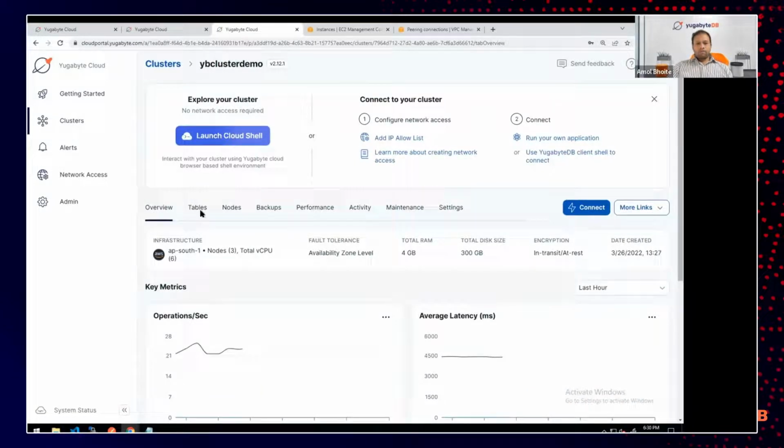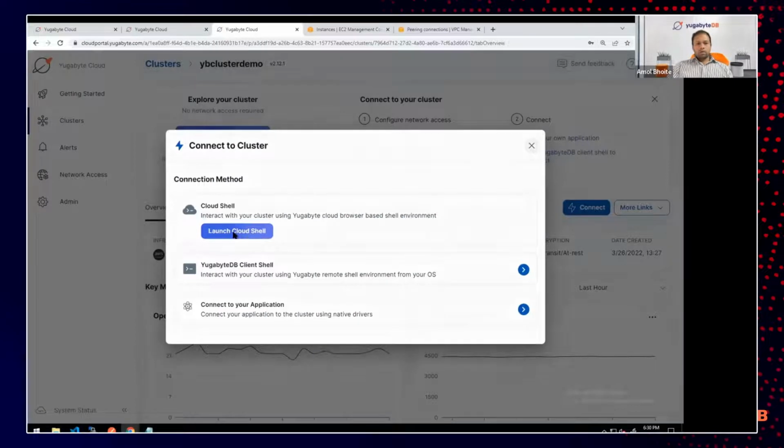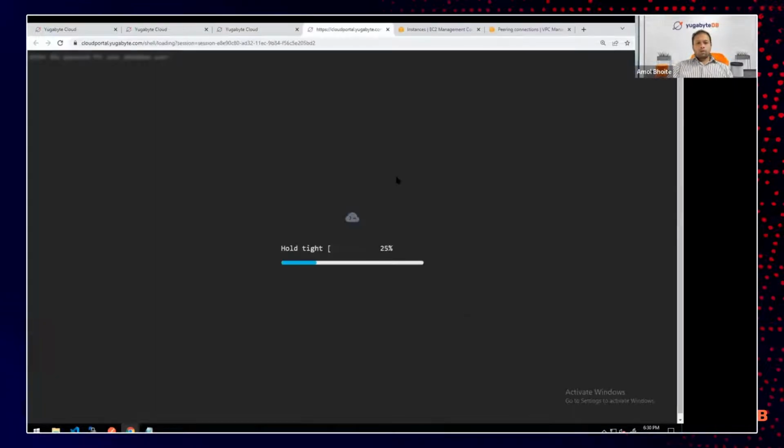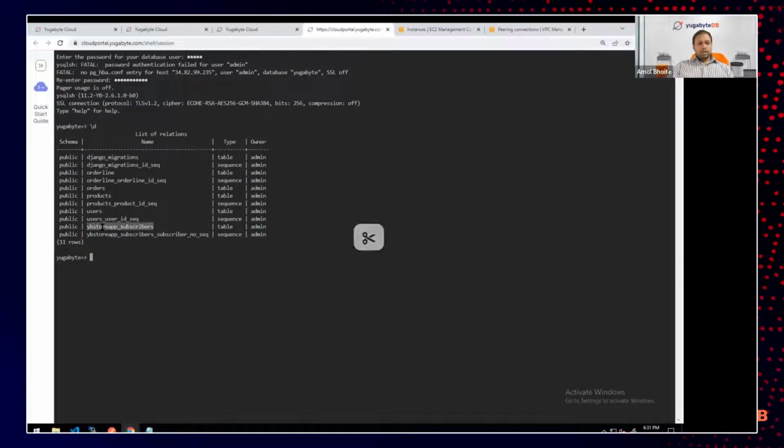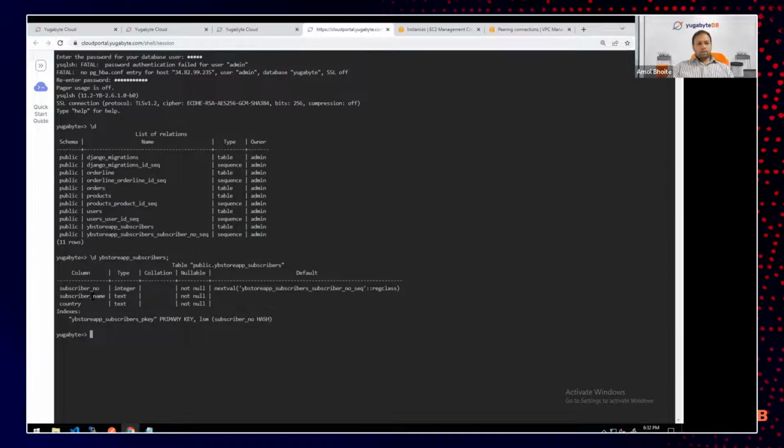And you can see different tabs over here. I'll be coming back to this tab. First I will show you how to connect to the cluster using the Cloud Shell. I'll be showing the database which I am using for the web application, including the table structure and the query which I'm using in the API, which is fetched from the application layer. I'm using the default yugabyte database. This is the table I'm using for the web application, where all the subscriber information is stored. It includes subscriber number, subscriber name, and the country. Subscriber number is the primary key.